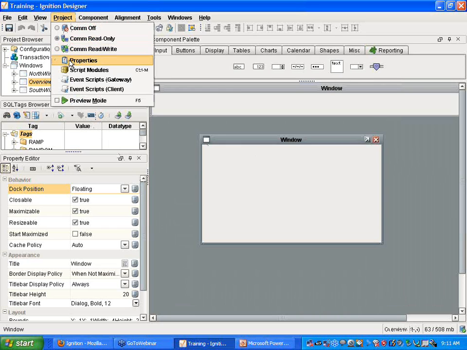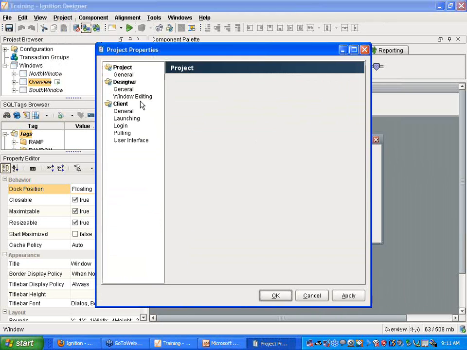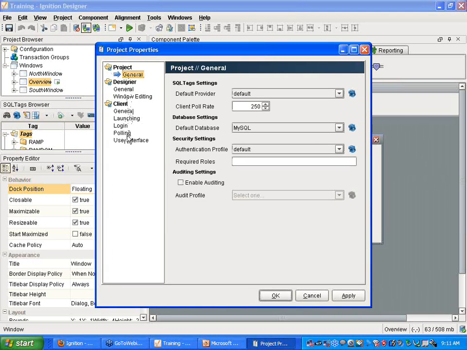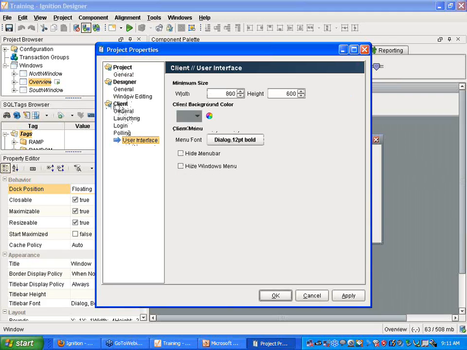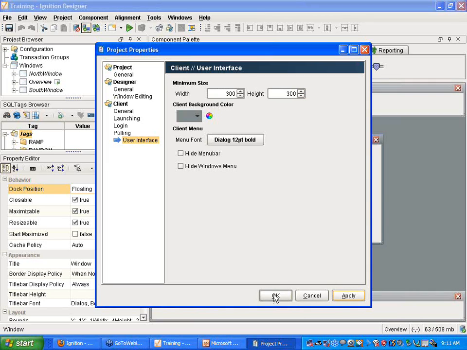And that is, if I go up here to Project Properties, the minimum size of the project here, we go look under the user interface, under the client is user interface, there's a minimum size. 800 by 600 is what it's set to by default. Let's change to basically 300 by 300. So we'll make the minimum size much smaller since my resolution is not very big in this webinar.